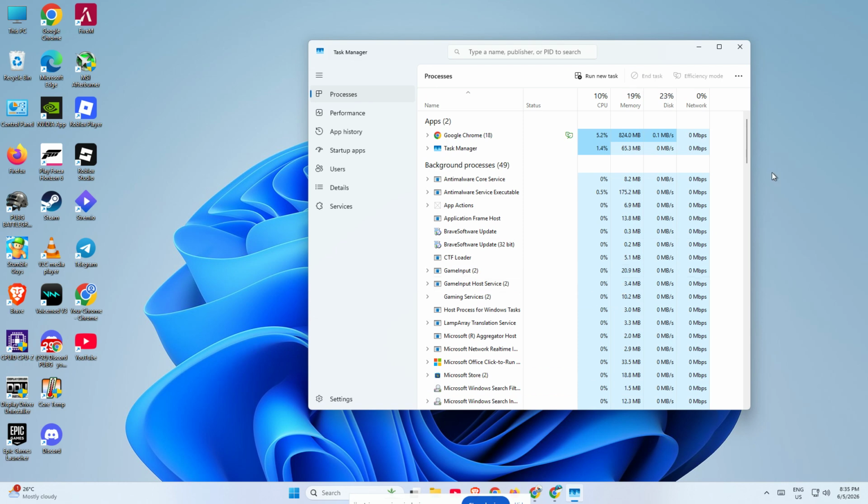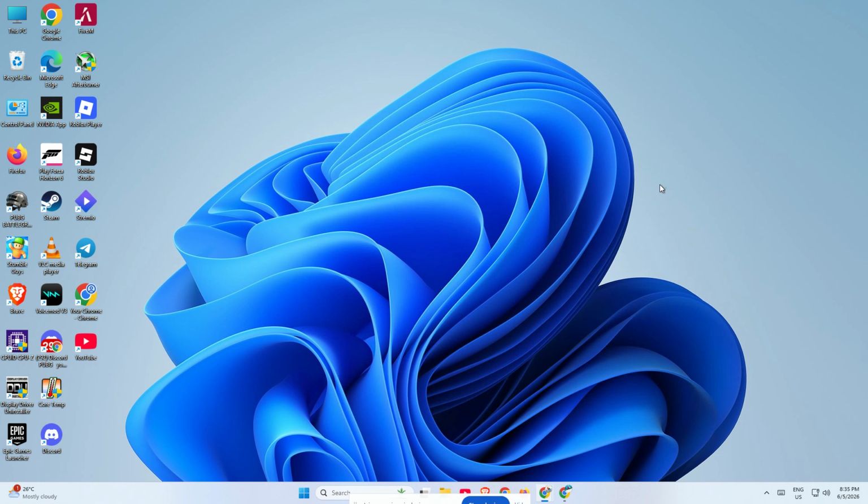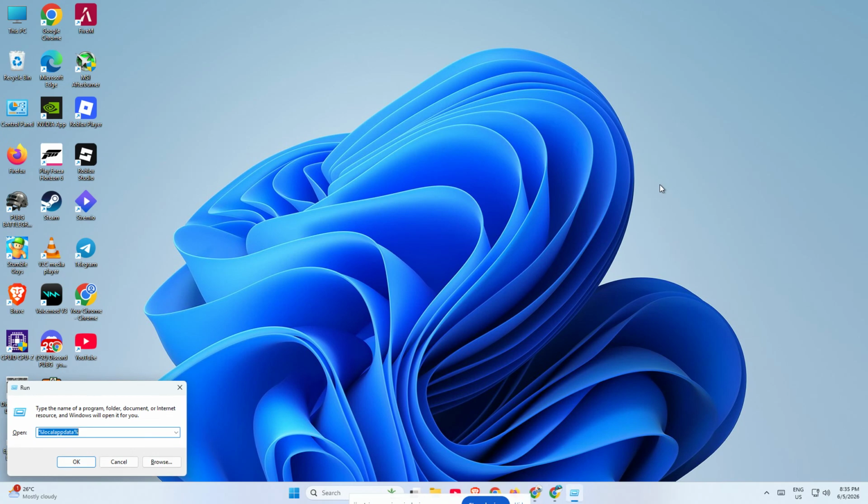This is important because if Discord is still running in the background, it can keep files locked and prevent the fix from working properly. After you've ended every Discord process you find, the next step is to remove the app's stored files. Press the Windows key and R at the same time to open the Run box. In the Run field, type %appdata% and then click OK.